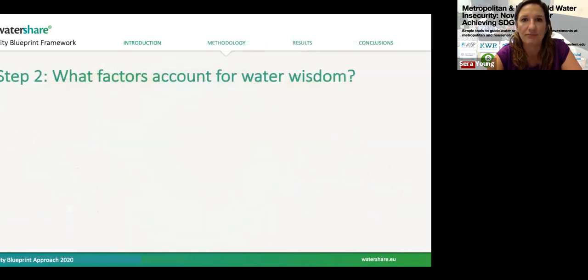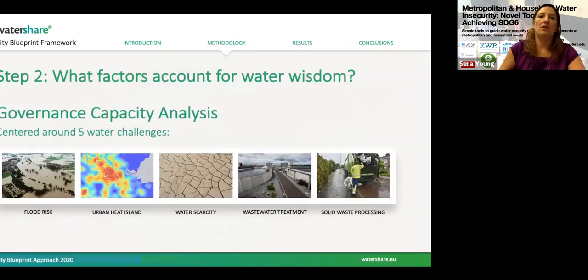What factors account for water wisdom? We do that with the governance capacity analysis that is centered around 5 water challenges: flood risk, urban heat islands, water scarcity, wastewater treatment, and solid waste processing. We have done it for water reuse as well, but most of our studies were limited to these 5 challenges.